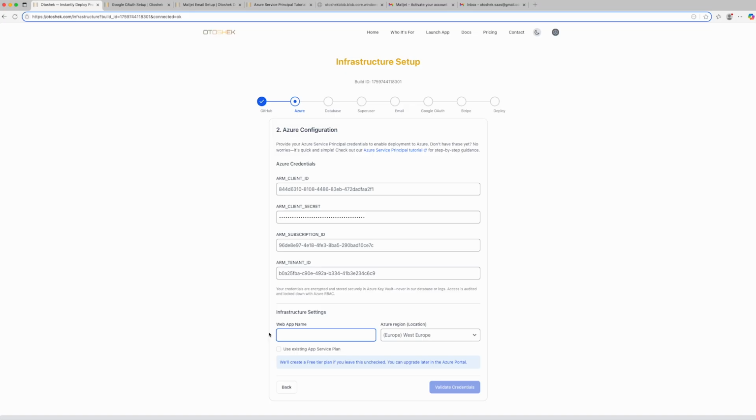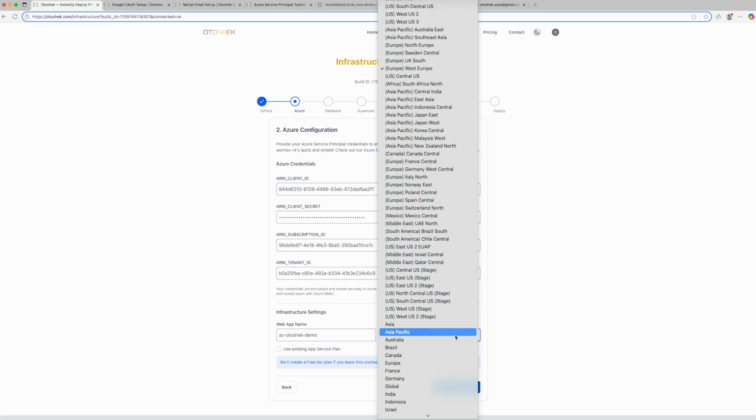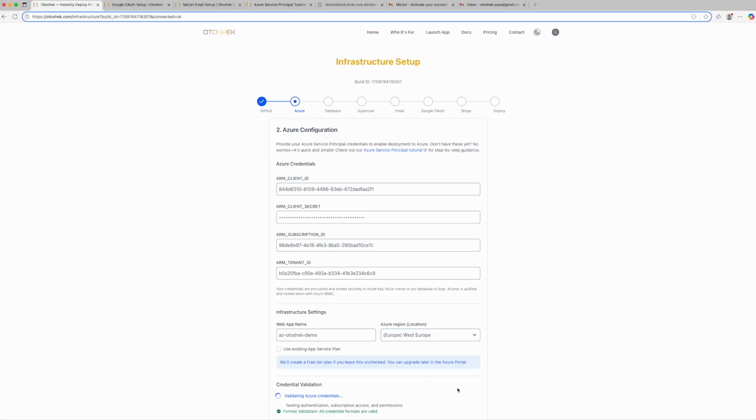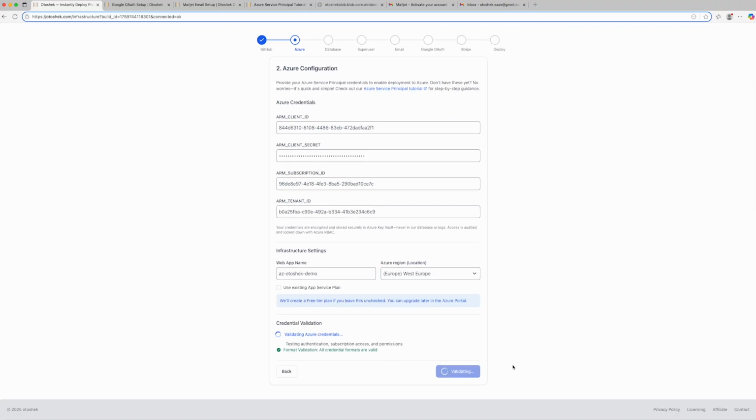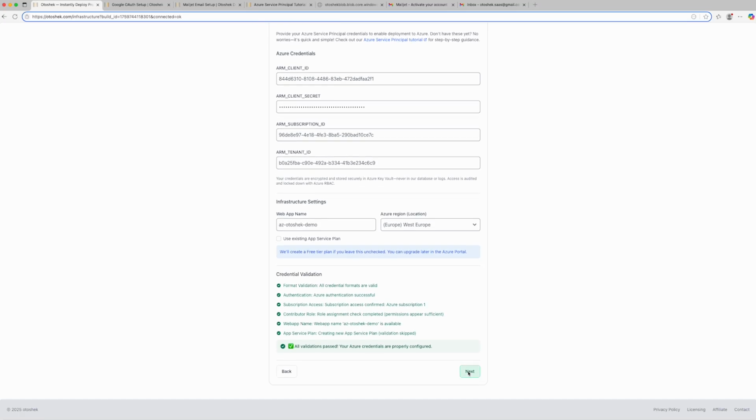Next, we'll give a name to the web application. This is the name that will appear in your Azure portal. Then choose the Azure region. It's best to pick the location closest to the region you selected earlier for your PostgreSQL database. Now, let's validate the credentials. The system will check that the credentials have all the required permissions and roles to deploy successfully. Perfect. Validated. We can click Next.